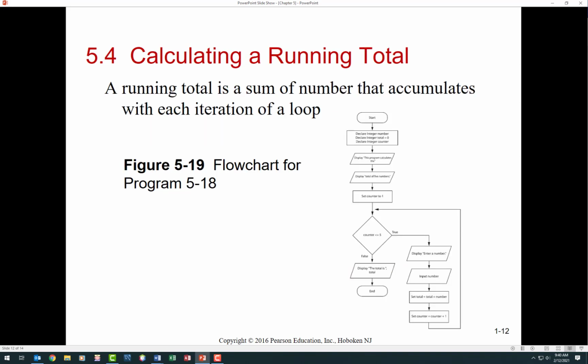All right, here's an example of a running total. A running total is the sum of a number that calculates with the iteration of a loop. So let's go over this. You have an integer number, integer total equals, they're initializing it, integer counter. This program calculates the total of 5 numbers. It's setting counter to 1, and it says while counter is less than or equal to 5. So the first time through it's going to say enter a number. They say input number. And then they're adding to the accumulator. This is called an accumulator. And then they're adding one to the counter.